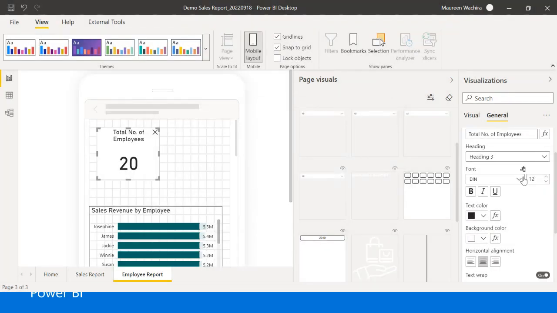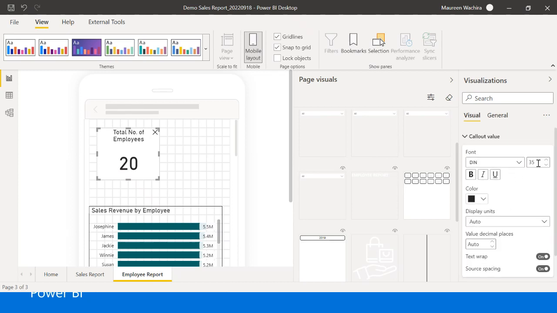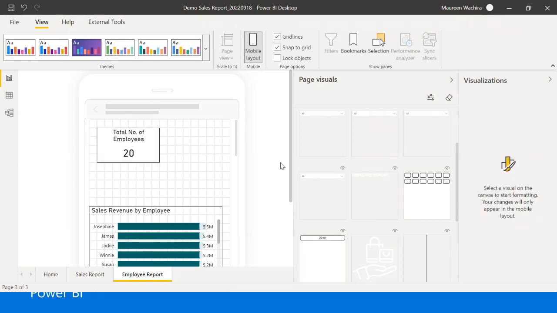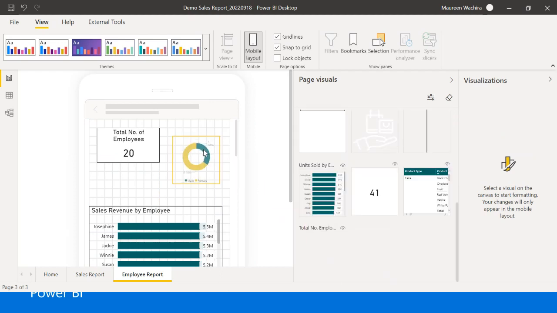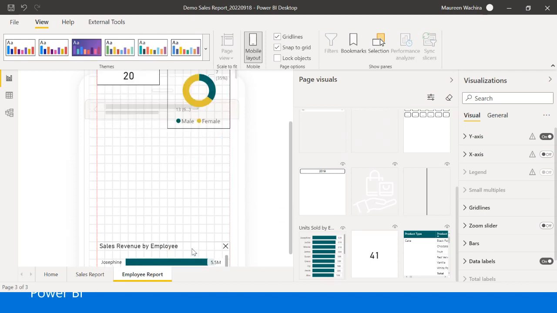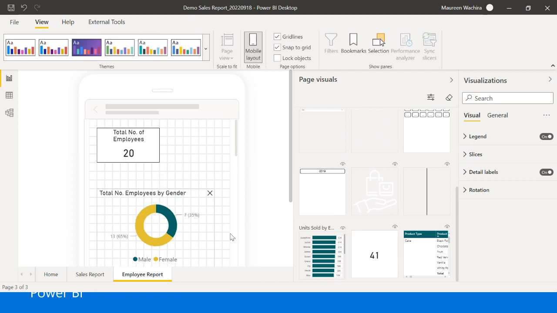It will not affect your report on the other side. If I go back to the page view, it won't affect the report, and I can change the font so that I can reduce the size. You see? Okay, so I can add other things and even just have it here. And you can see here it's really like a phone.